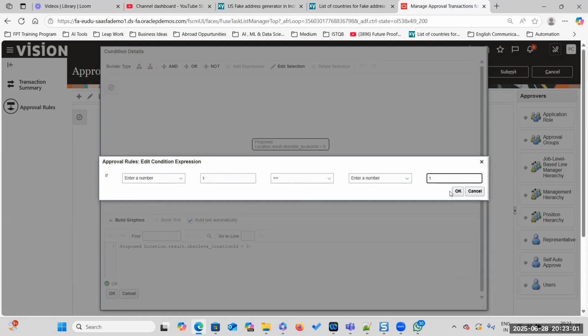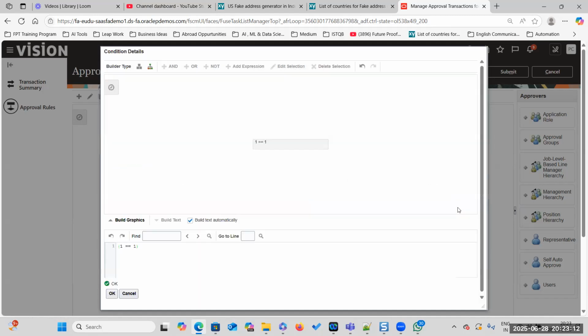I'm not going to create any kind of complex rules right now. The approval rules are much more complex than security rules, but at this point in time I want to go smooth. I want to go very slow. Not only slow, I want to go dead slow. That's why I'm telling you only 1 is equal to 1. As simple as that. This is the rule. No other rule I'm going to do right now.